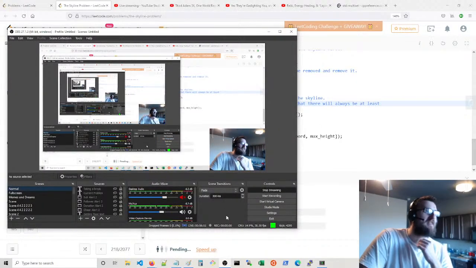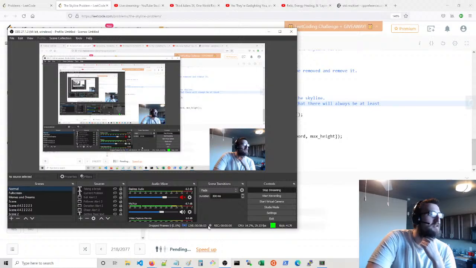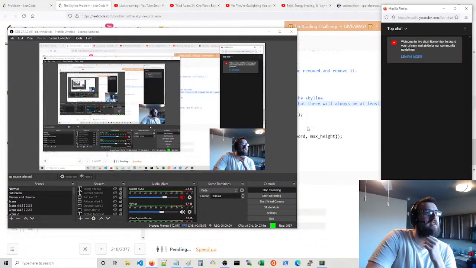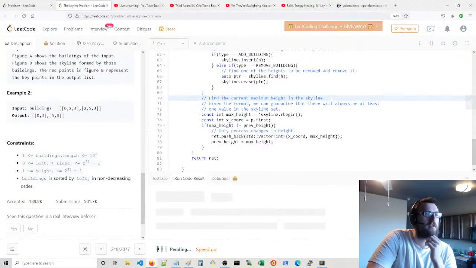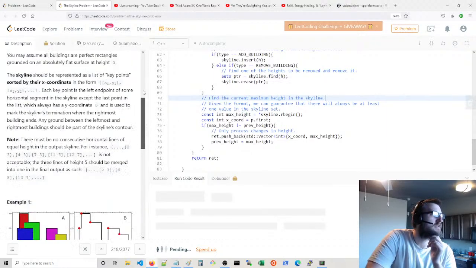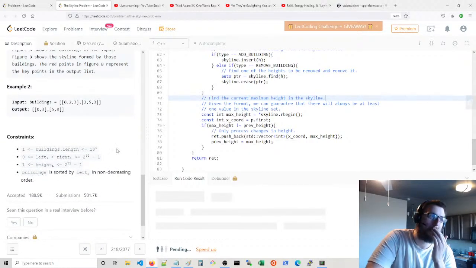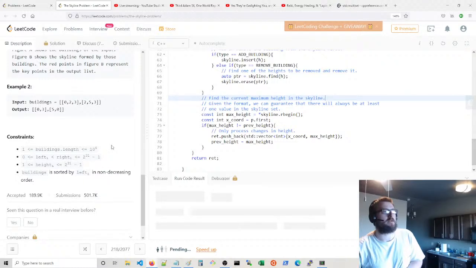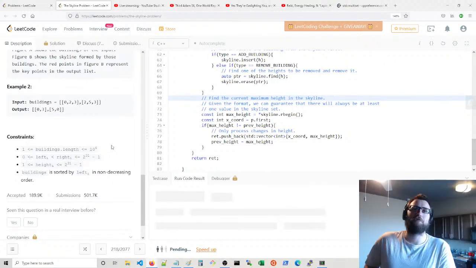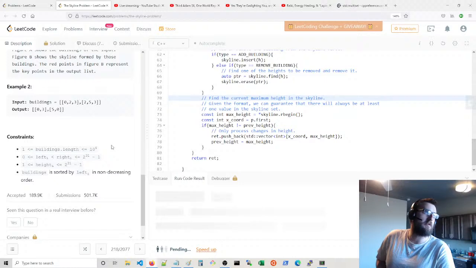Whoa, my computer is struggling. There we go. This would be O of n log n overall, by the way, as far as I know. And then I think O of n memory as well. Probably could do this with a stack to reduce that n log n portion, maybe. I don't really know, but possibly.